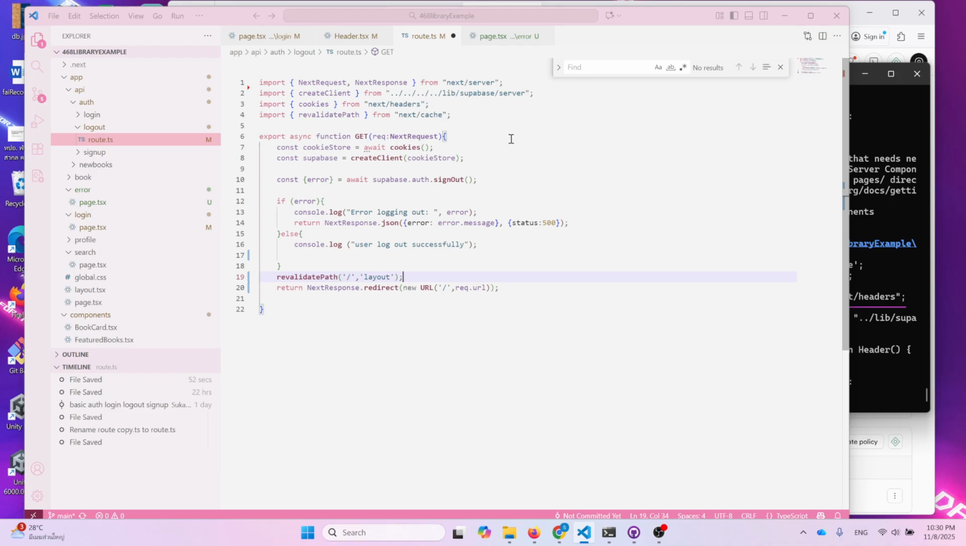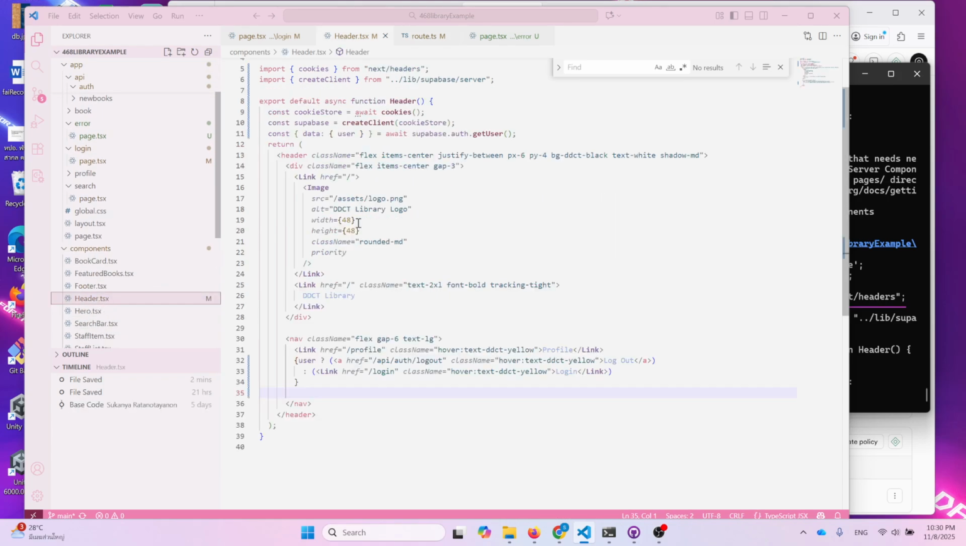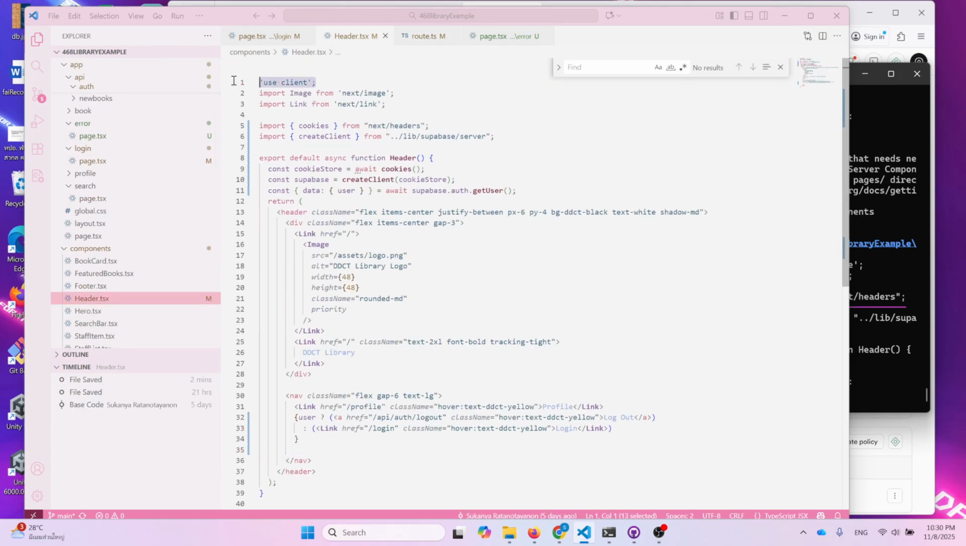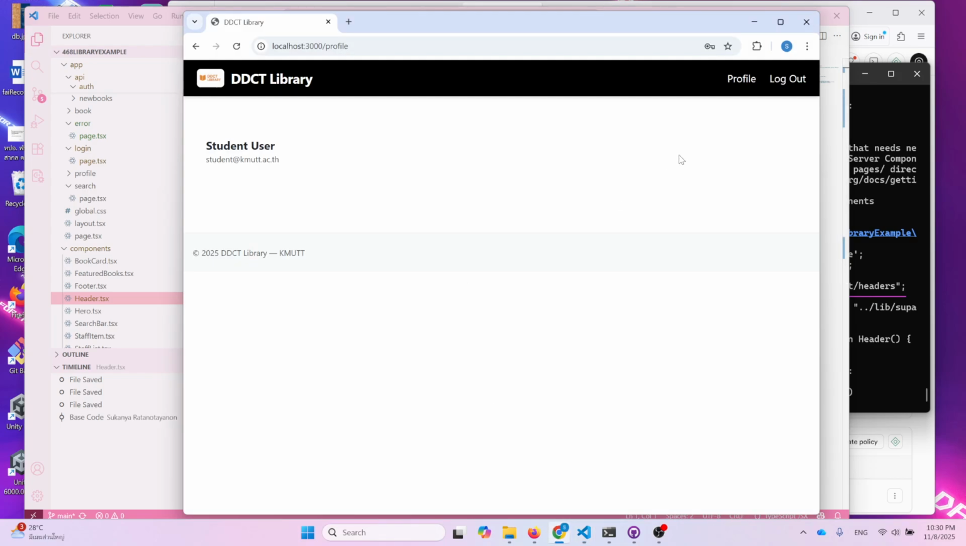Wait, this is logout. Oh, I see. My header component. Yes, it still has use client. Forgot to delete the first line. Okay, let's see. Yeah, we're good.